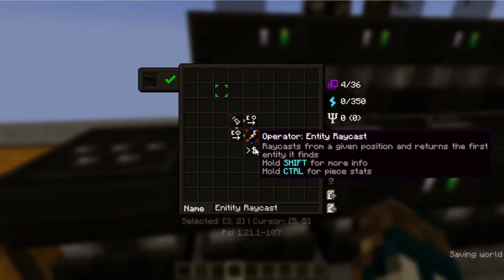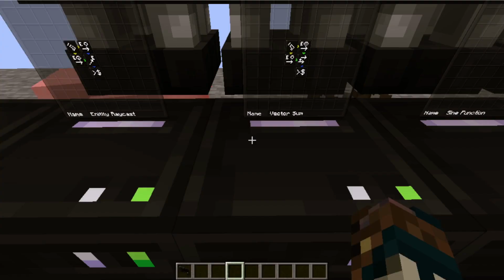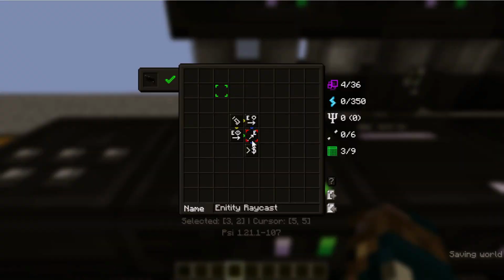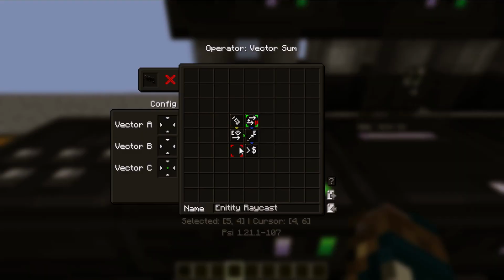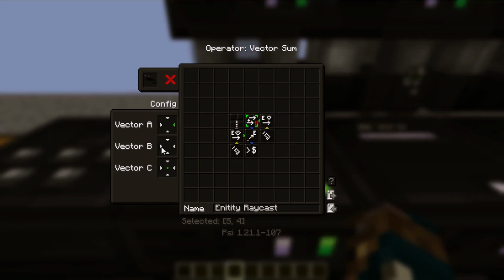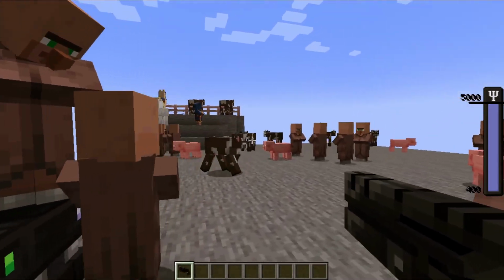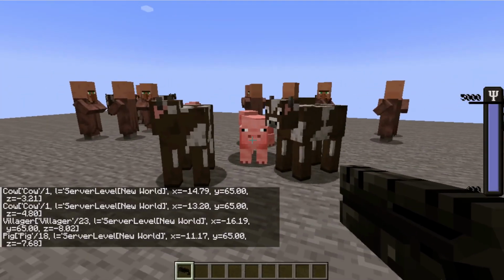So there's that. But back to Entity Raycast. Now that we can move our vectors onto another vector we've chosen, let's get rid of this entity position and return a new position that's going to be a combination of where we're looking onto our position, which will fix this spell and make it so that it returns any entity we look at. Boom.